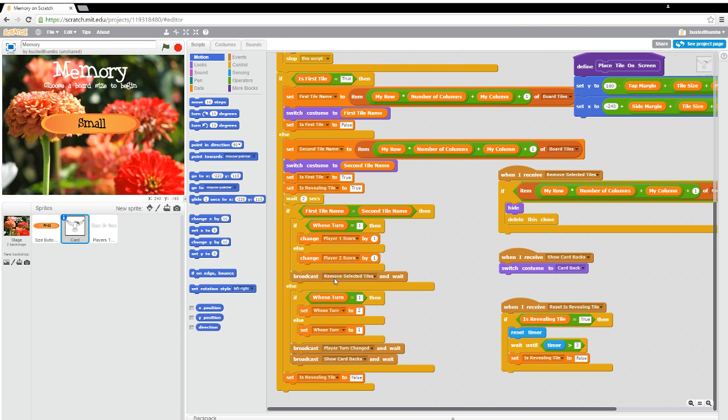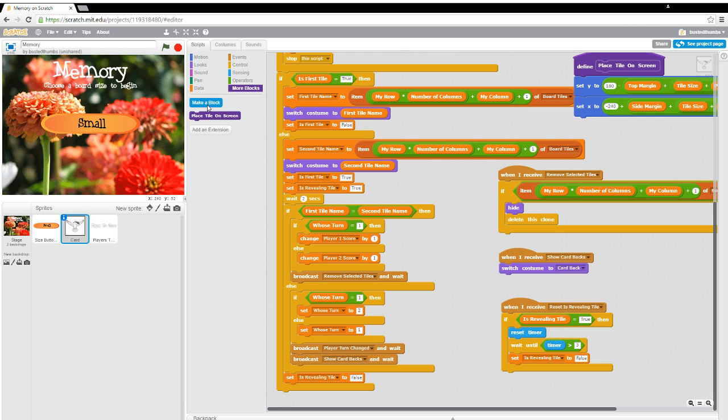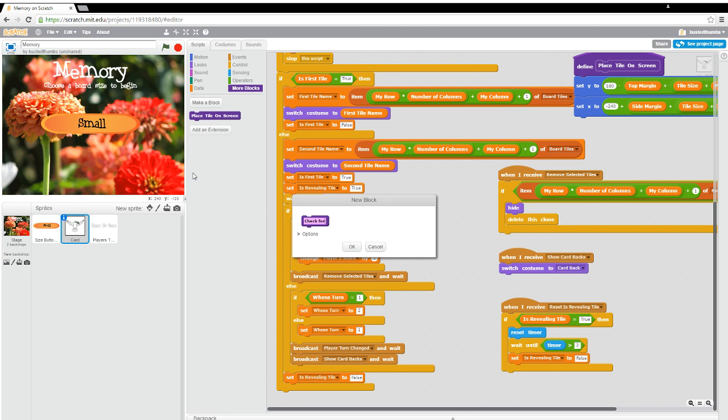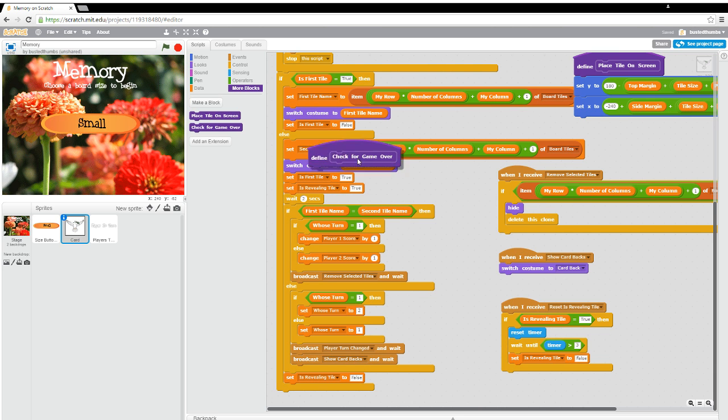That is a possibility. So we're going to create two sprites. One sprite is going to be like a dialog box, a little window that pops up that says who won or whether it was a tie, and another one will be a button inside that dialog box that will allow you to start all over again. First off, let's figure out if somebody won or if the game is over. Let's go ahead and create a check for game over. We now have a check for game over.